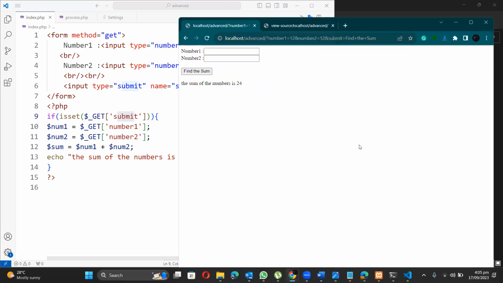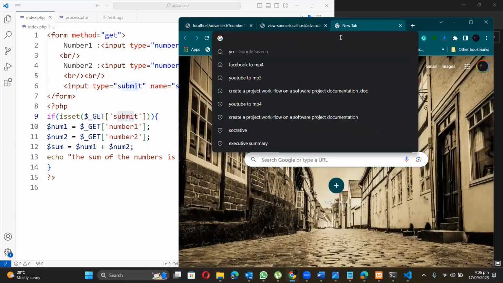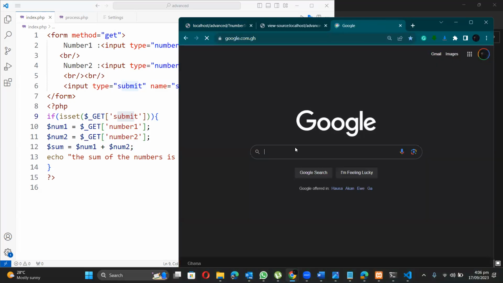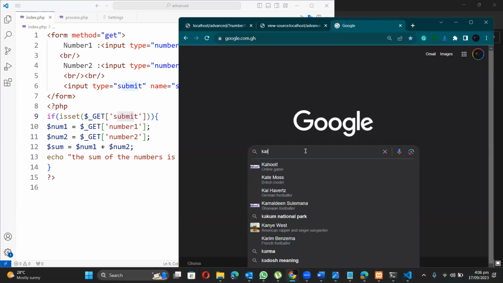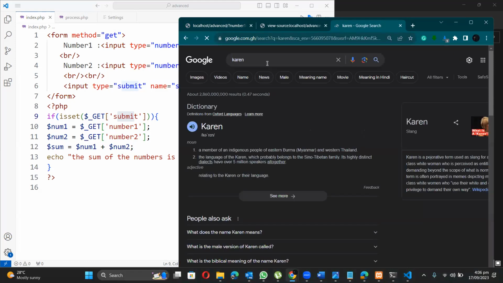For example, if I go to google.com and I type here Karen, let's look at the search here in Google, right? You can see that immediately you see a question mark here. Everything here is a get. Can we see that, Ali?